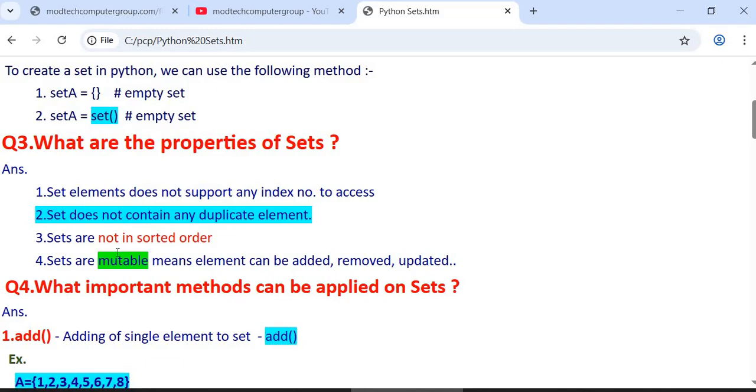Then next comes, set does not contain any duplicate element. So where you should use your sets? The set property of not allowing duplicate elements should be used where you want to find out unique values from a given list or from a given group. So that means those all will be unique, there will be no duplicacy in that case.